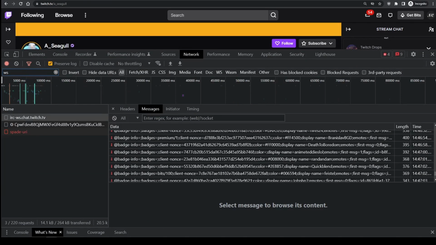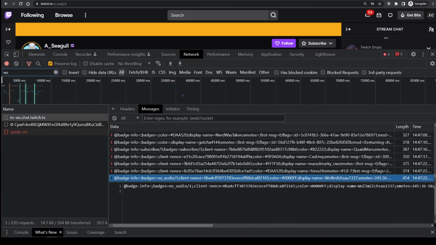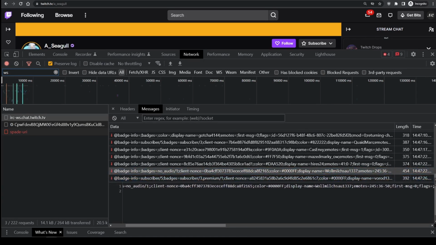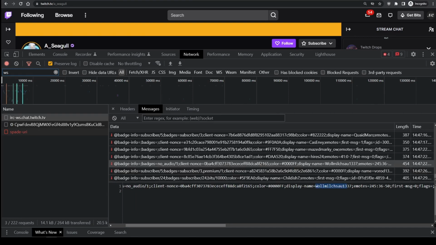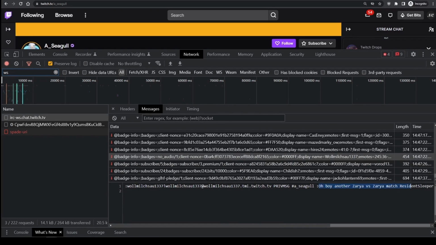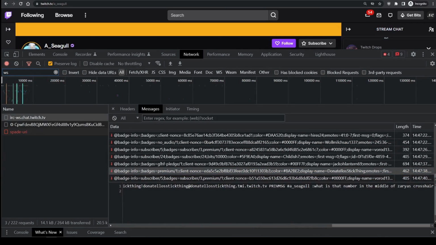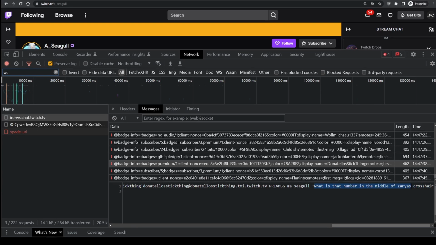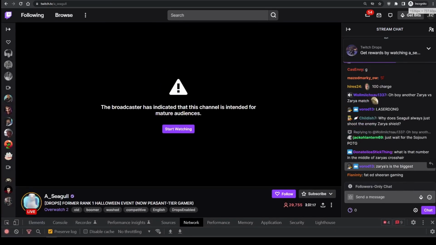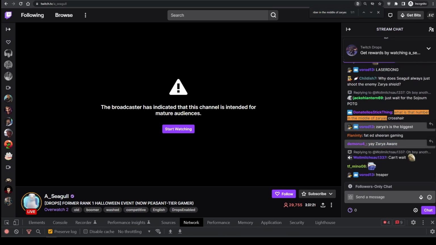We can scroll through here and get the messages in real time. Every time we get a new message, this is some metadata. I think it's which user did this message come from. But if we scroll all the way, eventually we get here. This is the message that somebody typed in. Let's just go to the most updated one real quick so that we can find it in the chat here. Somebody is saying, what is the number in the middle of Zarya's? I'm just going to copy that, make this window a little bit more readable. I'm going to Control F and see, yep, this is the message that somebody just typed. We got it in our WebSocket connection.